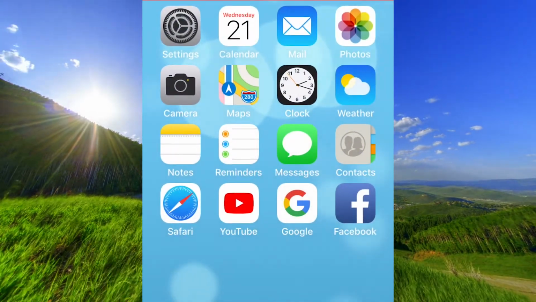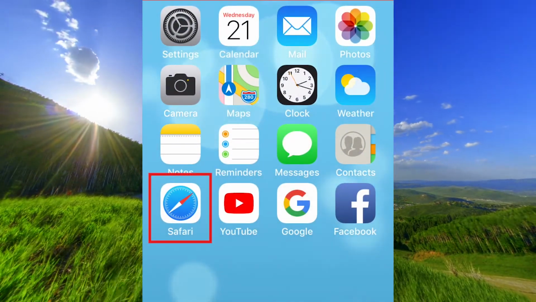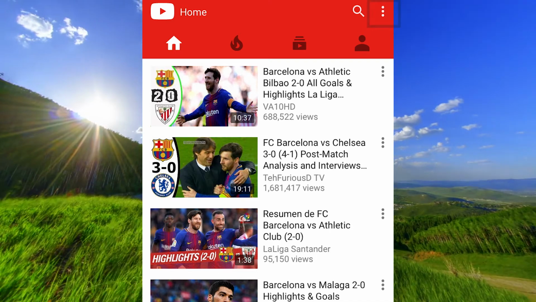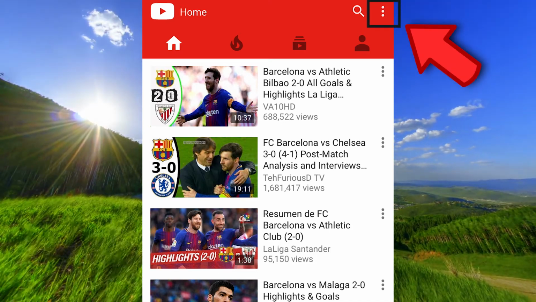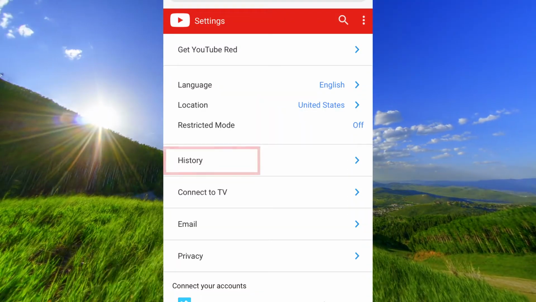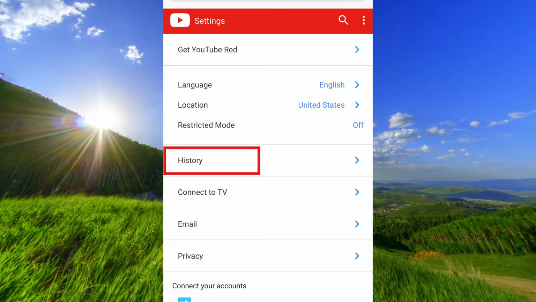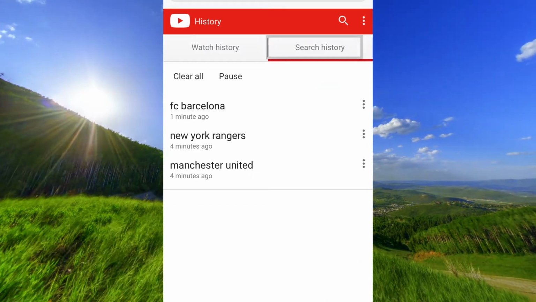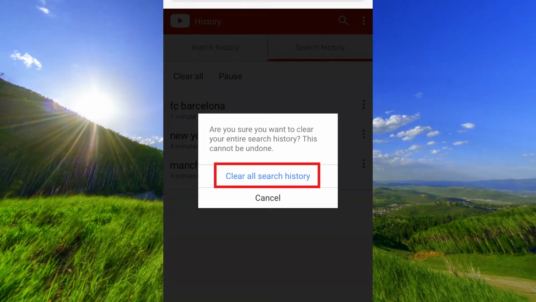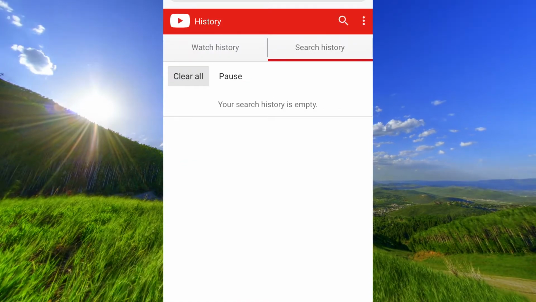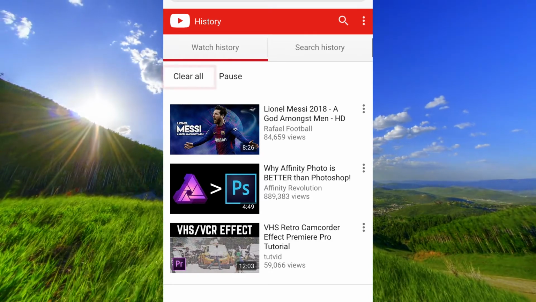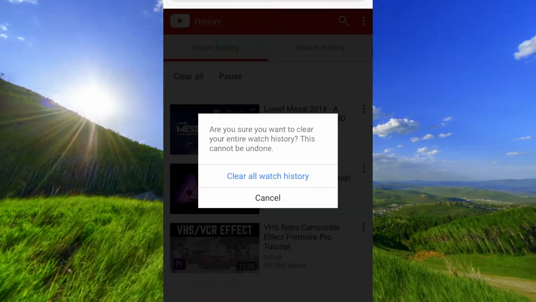The next thing is to remove the search history in Safari. Go up here. Open Settings. And go to History. Go to Search History. Confirm by clicking here. Here you can also delete the watch history if you want to. Go here. Confirm by clicking here.